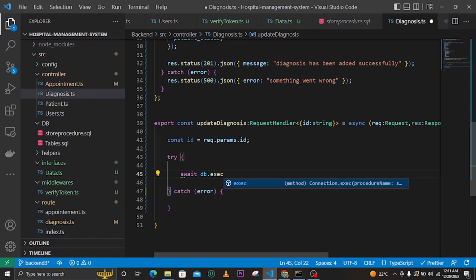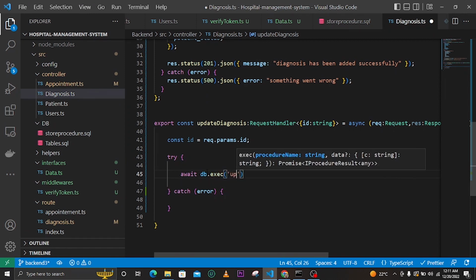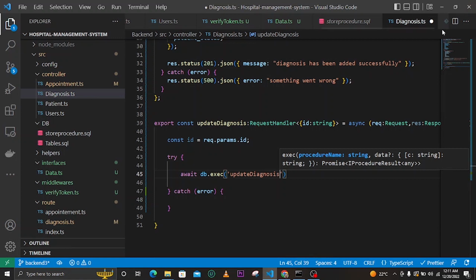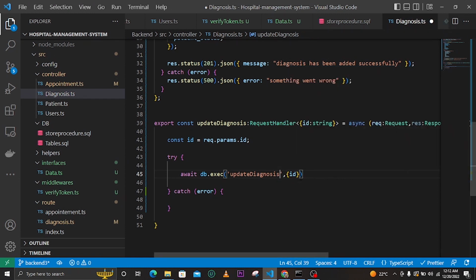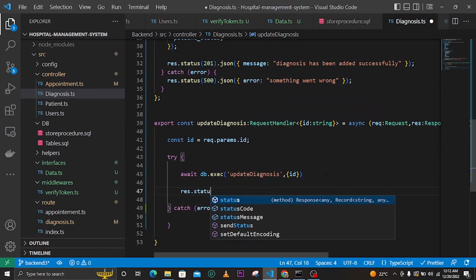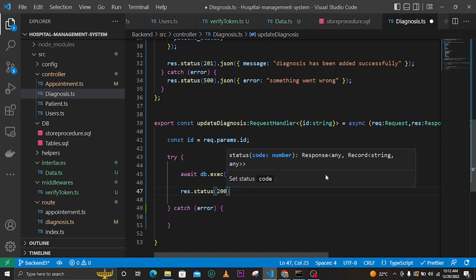And again here we need to give a stored procedure like db.exec, and then another thing is that we need to update diagnosis, and then this is the stored procedure. And the other thing that we need to do, because we have this update diagnosis, is to give the ID, because you need to know which ID you want to update. Another thing that we need to add is res.status, and in here we need to have this 200.